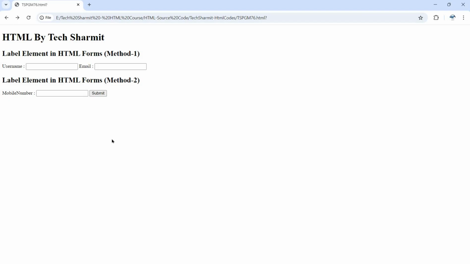Mostly label is used when we are using checkbox or radio button, because there we are not supposed to use a placeholder, right? And it is a bit difficult for the user to find out where they are supposed to click for what value. So to associate the things, we will use label like we did today.